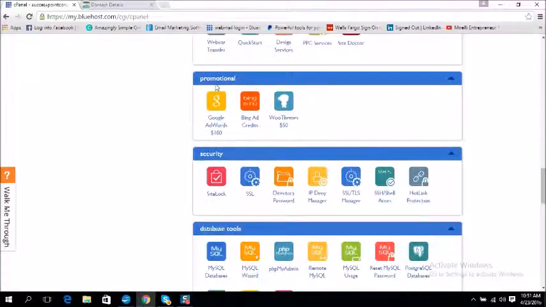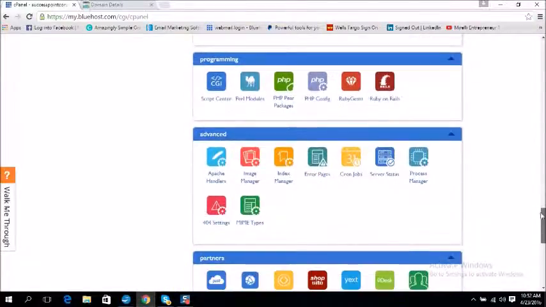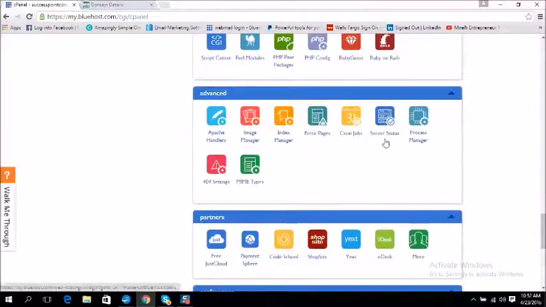You get some automatic promotional tools. You get $100 on AdWords or some Bing ads, or $50 off of Woo themes, which WooCommerce is a store platform, and you have to buy their themes, and this is $50 off. Some different security options that you have, some different database tools and ways to manage things on your website, different programming modules, and they have images that you can upload.